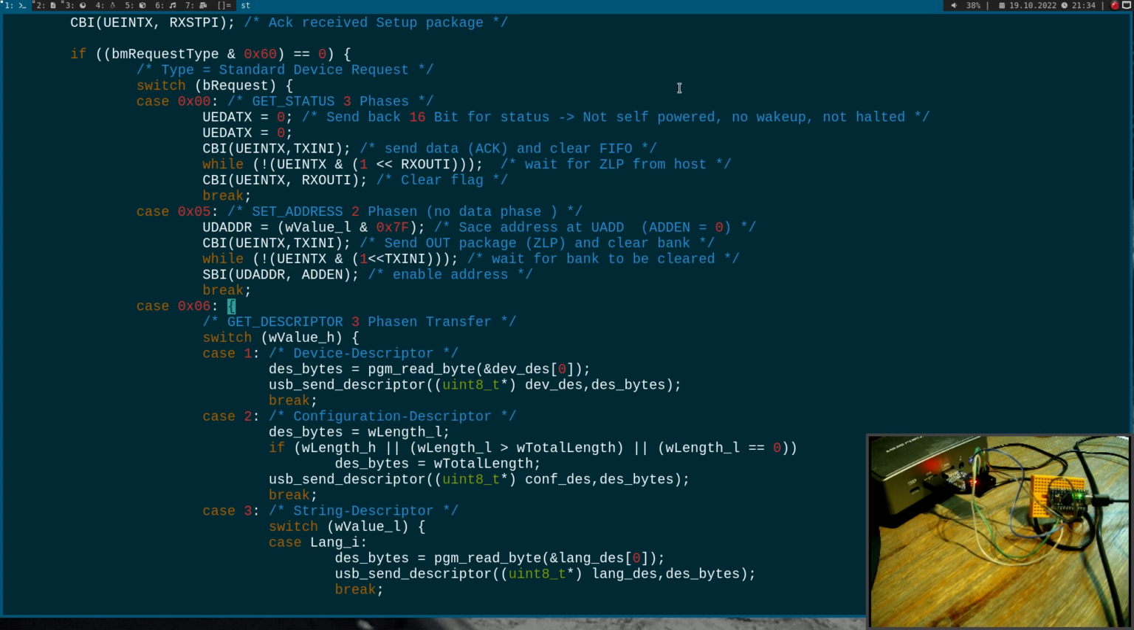Okay, and now the next request is 6. And this is the phase where the PC is requesting the descriptors of the USB device. And the desired descriptor can be found in the upper 8 bits of the value field. So in case of 1, we have to send the device descriptor. So here we are getting the size, which is the first byte of the device descriptor, and then we are calling this function to send the USB descriptor. In case of 2, we want to send the configuration descriptor. Once again, this works quite similar.